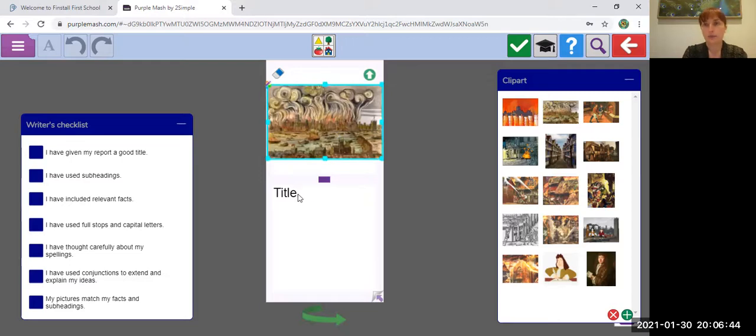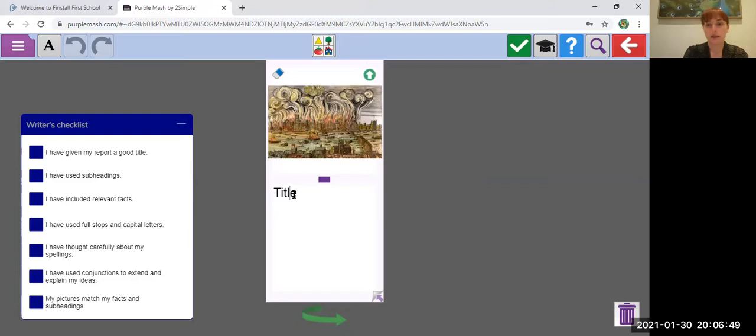Now, to type, click next to the writing that's in the bottom box already. Okay, like I said, you can delete that, that's not a problem. Get rid of it using the backspace button. We want a nice, clear title that lets a reader know what this fact sheet is all about.